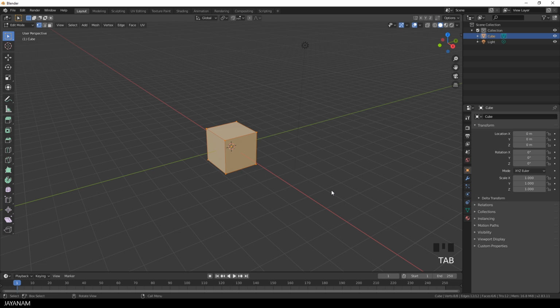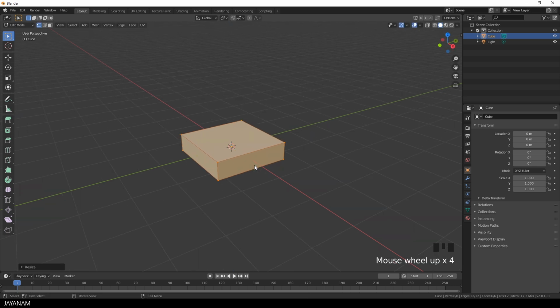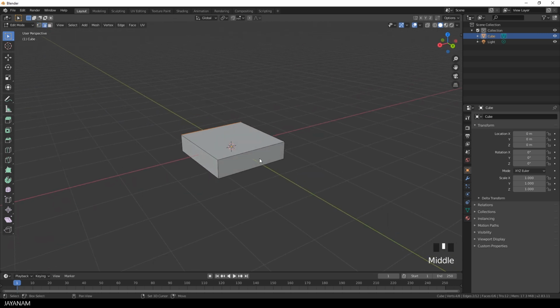I press Tab to switch to edit mode, I keep the default cube, press S followed by Z, and scale it down like that. This is the basic shape of a kind of energy cell, a very simple hard surface model. Now I select these edges and press Ctrl and B to add bevels, and also add a few more segments by slightly moving the mouse wheel.